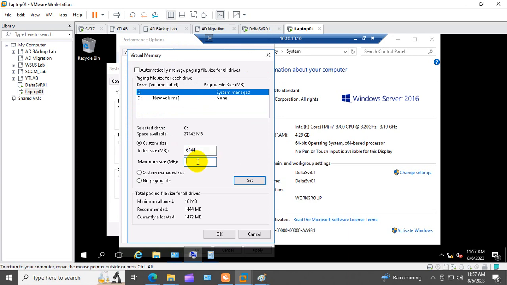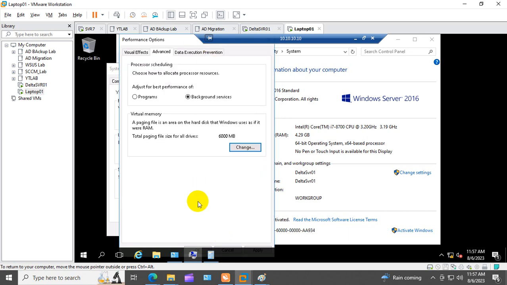So in both these cases, upper and lower, you have to make it 6144. Or you can take 600 for the first one and the max will be 6144. That is also good. Okay, so click on set. Once you set, it creates a 6 GB file on your C drive. Once you click OK, you need to restart.